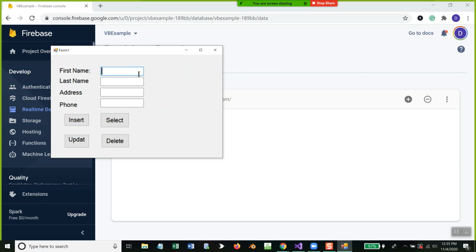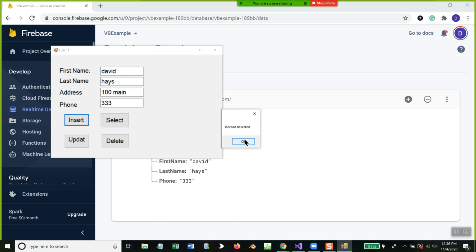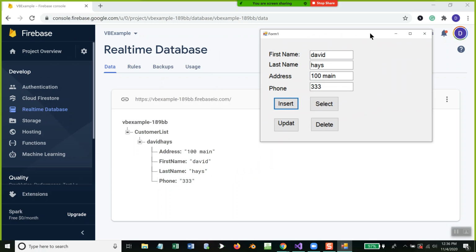Okay, so if I put in a name here, 333, and I click the insert, then it updates it out here in the cloud, so you see the record. Now I can update also. Like if I want to change that to 444, and I click update, you'll see it update out there.